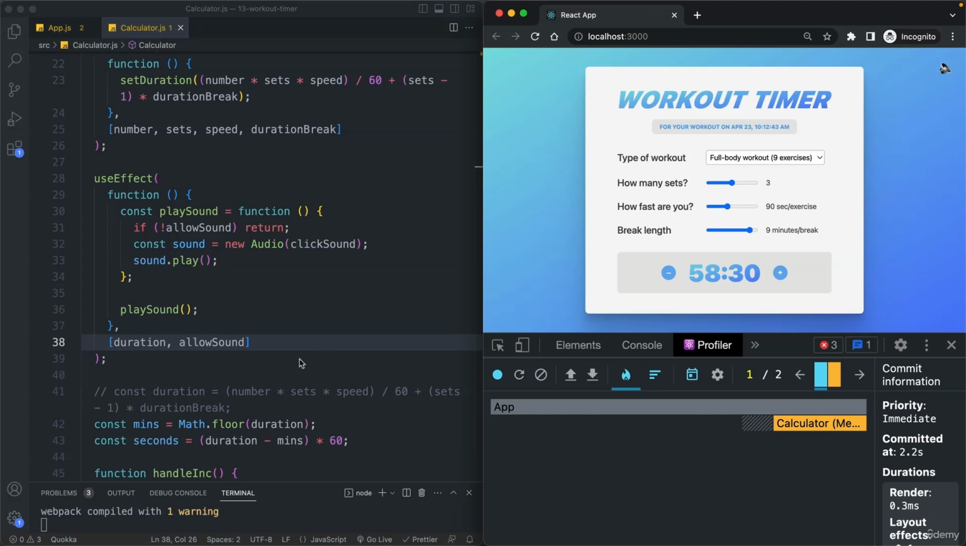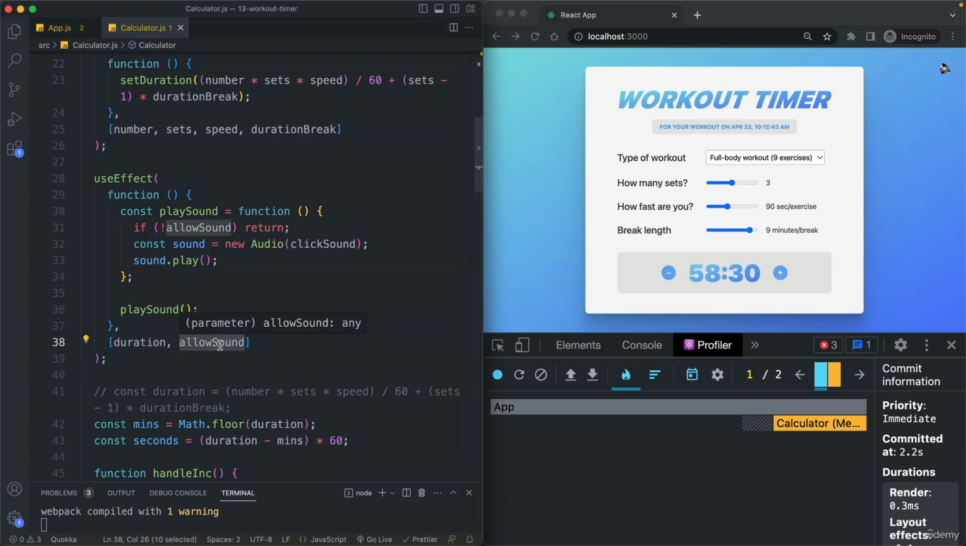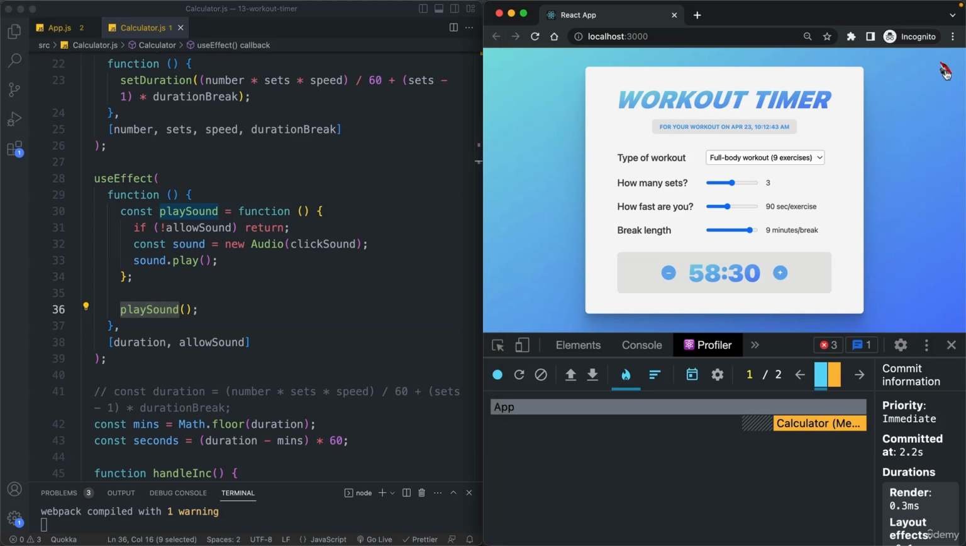And so the reason for that is this allow sound variable right here in the dependency array. So causing this play sound function to play, which even makes sense in this situation. So when we turn it off, we hear no sound. And then just as an indication that it worked, we immediately get that sound feedback.